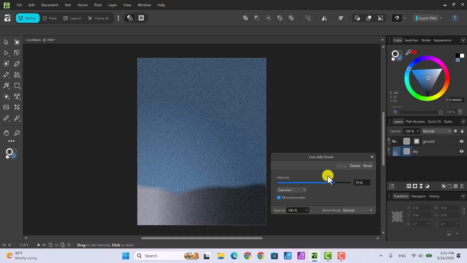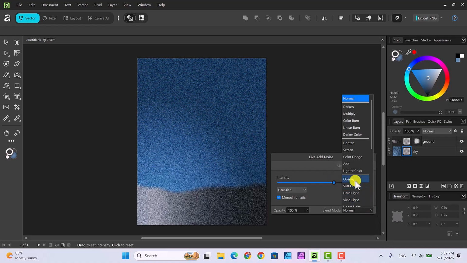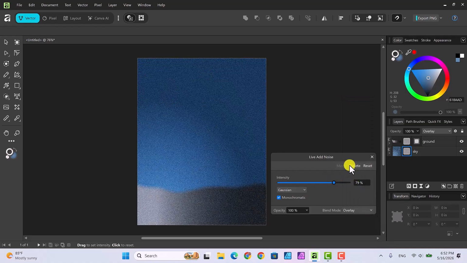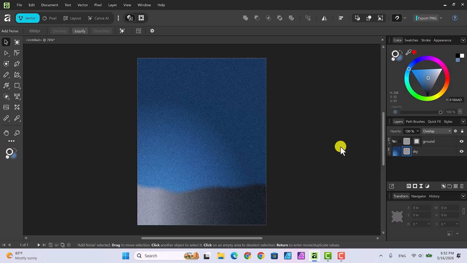So there's the noise, and then I want to give it a blend mode. So I'm going to go down here and give it a blend mode of overlay. And I think that's about what I'm going for. I've got this light here, and I've got the noise effect so that it's got that foggy kind of effect. So that's what we have for the sky.